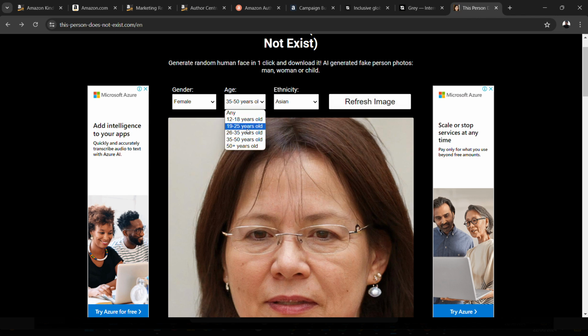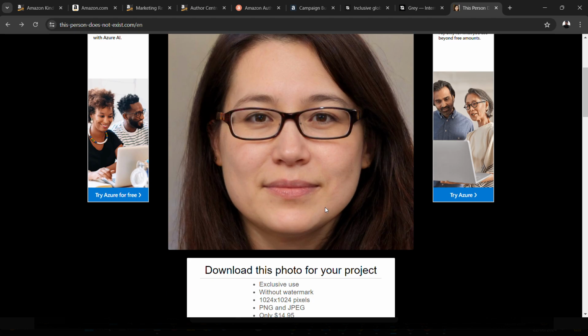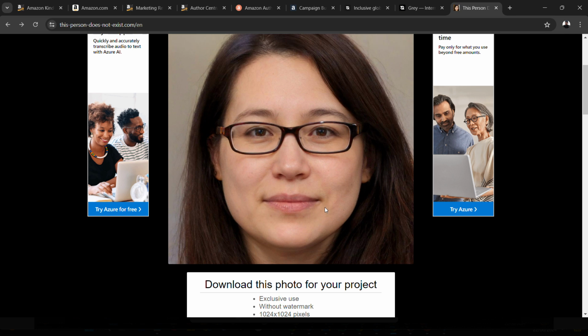So let me go for this refresh. Or you can go and use Remini. It's a very good AI out there. You can use it to generate images, right? Remini.